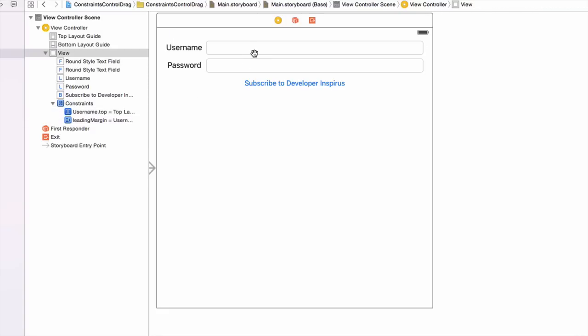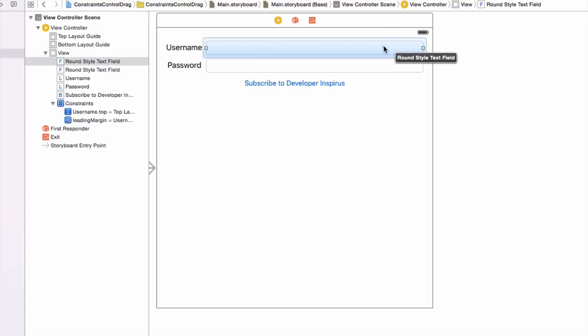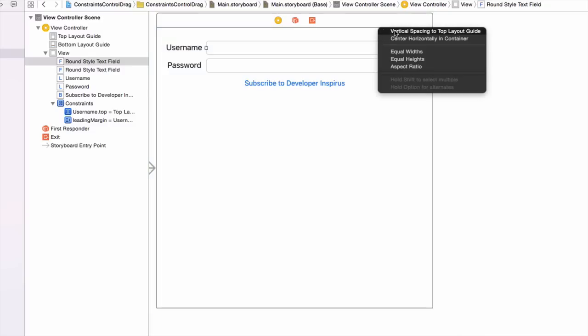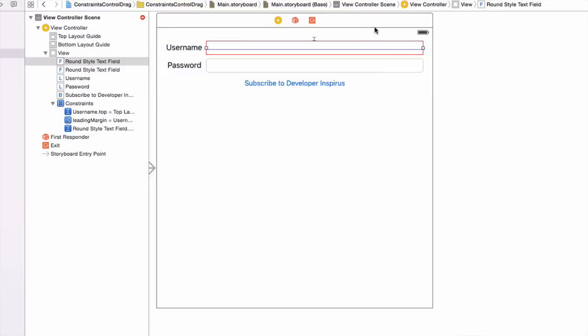Cool? Alright, so now let's move on into this text field. This text field is a little bit different. Again, we want this text field to always stay that much from the top, right? The Y position. So let's have the Y position. The Y position in this is this top space. So I will control drag from this to the top space. Then we'll have the vertical spacing to the top layout guide and click onto this.